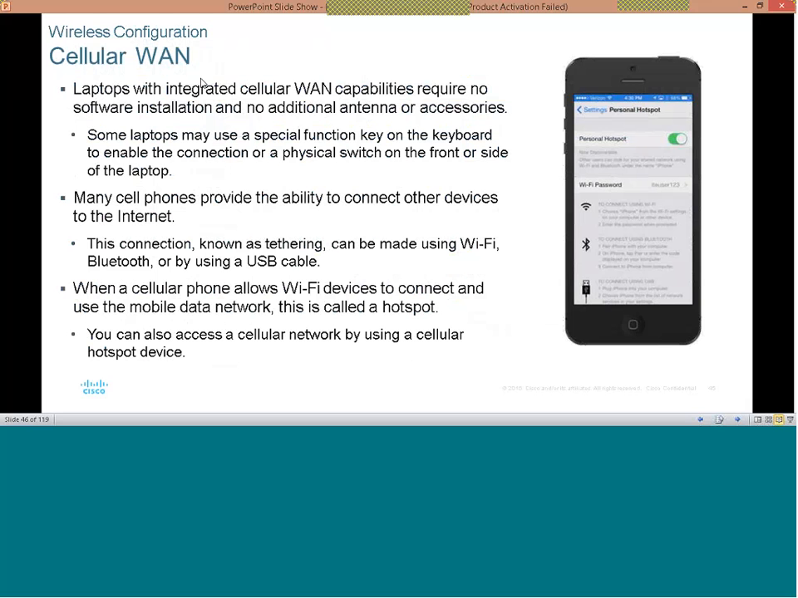So cellular. Laptops with integrated cellular require no software installation and no additional antenna or accessories. Once it has the integrated cellular, you can integrate the hotspots here, as you can see. You can set it up because it's already in use. Some laptops may use a special function key on the keyboard to enable the connection, or a physical switch on the front or side of the laptop.